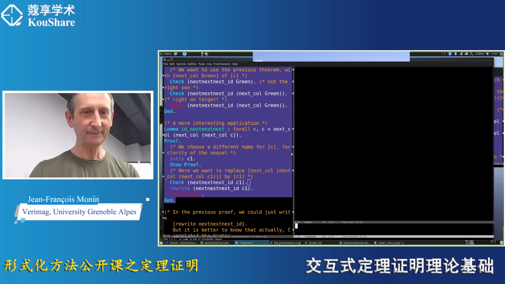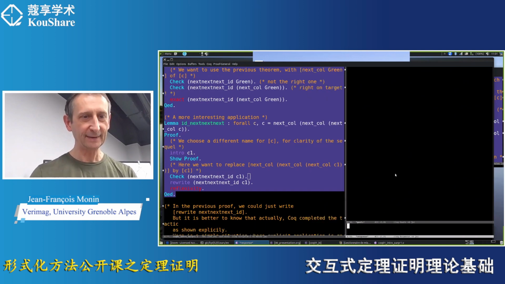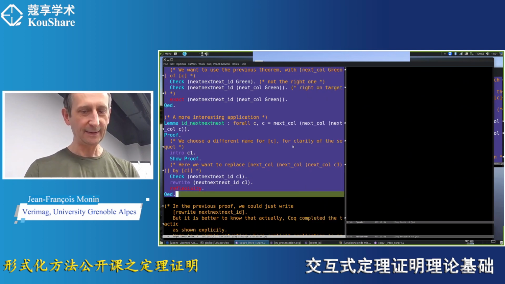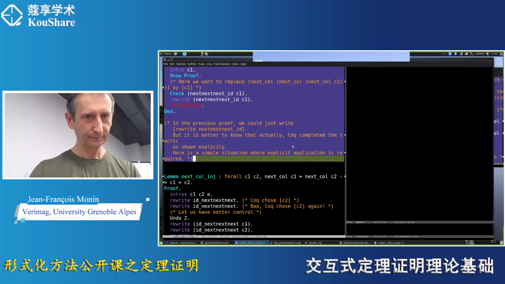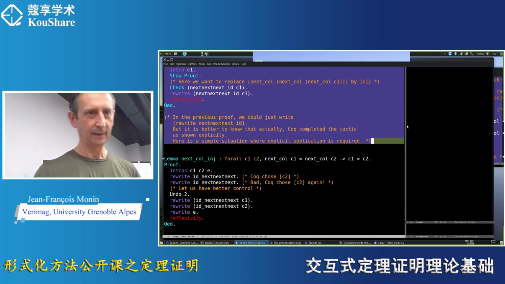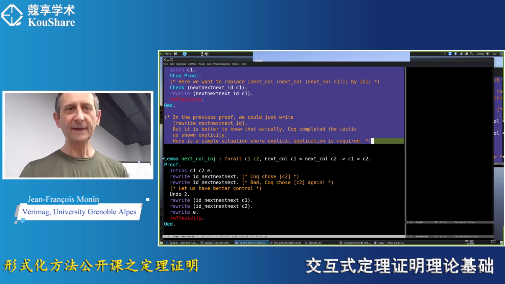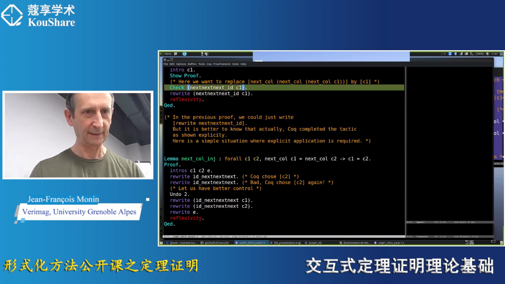Yet another application, still more interesting. I will prove that next color is injective, just by reusing the previous things. So what I wanted to add is something I used yesterday at some place without saying precisely what happened. Sorry, I go back to this place here.